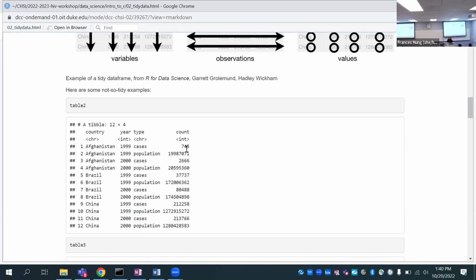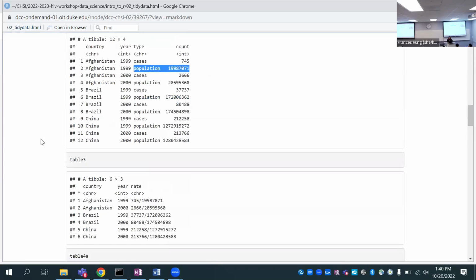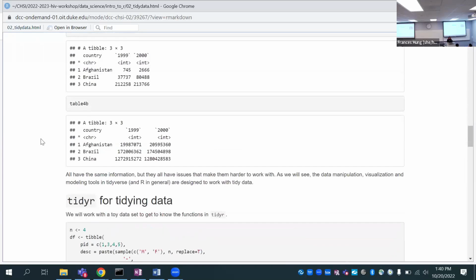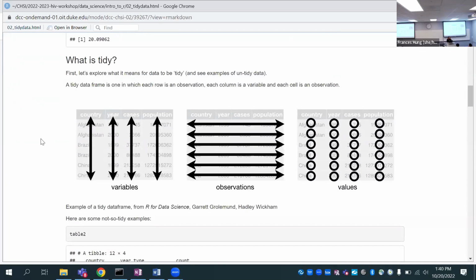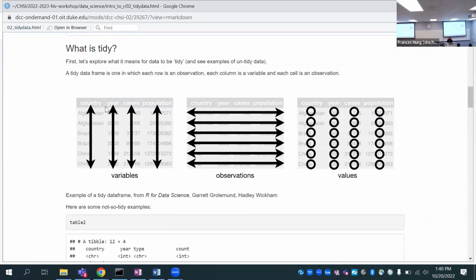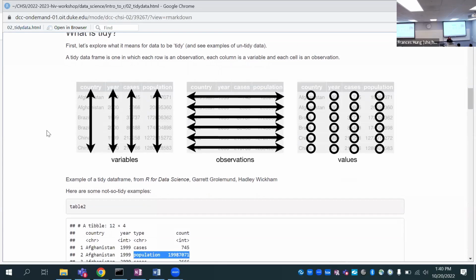And count tells us, for example, how many cases are in Afghanistan and what the population of Afghanistan is. So in this case, what a tidy data frame would actually be is you would have these four variables: country, year, cases, and population, and you'd have an observation for each country, year combination. Are there questions on that first example and why it's not tidy?